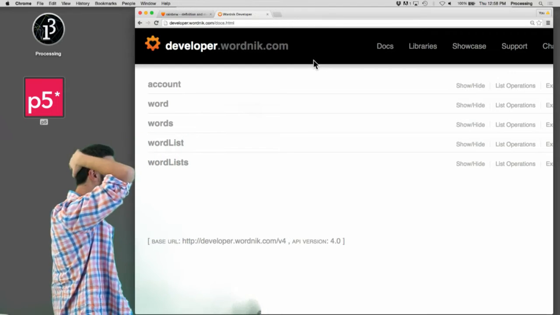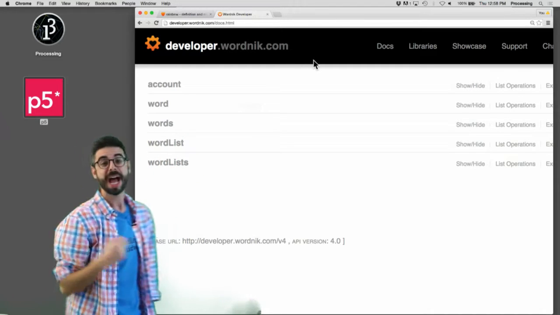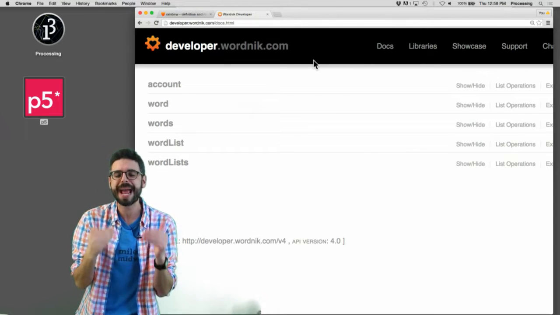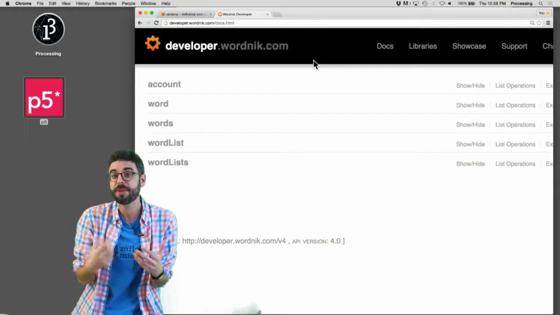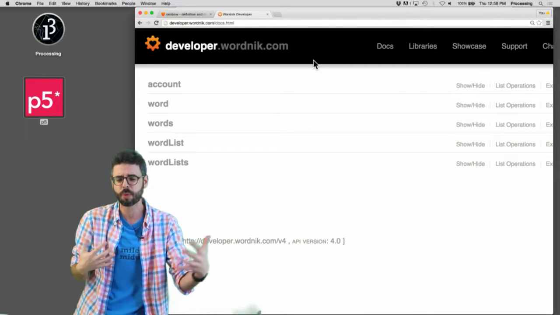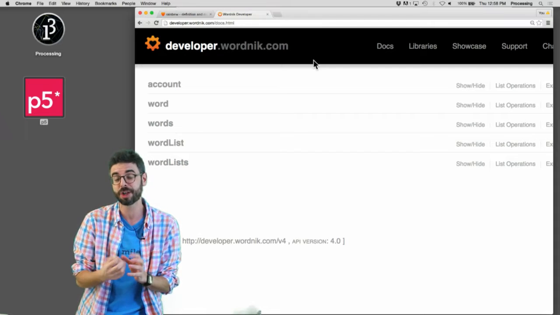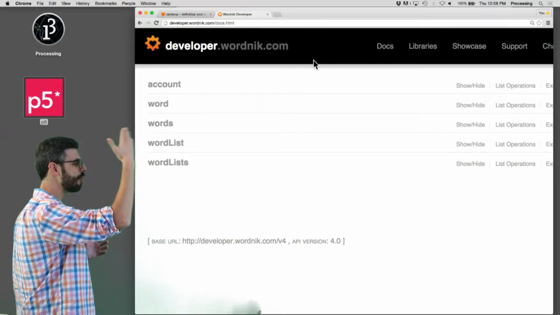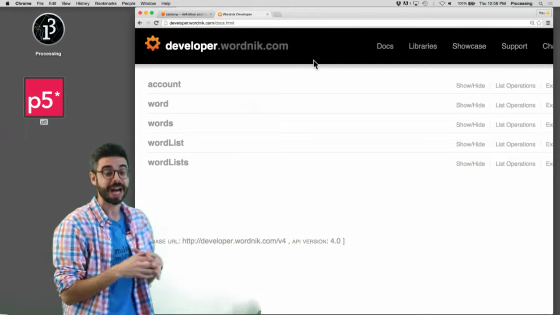But I'm seeing here there's a bunch of options to click on, and this is quite common with APIs, in that there's sort of commands that you can execute. Like maybe you want to ask for information about one particular word, or get a list of words back, or ask for information about a group of words. So what's being shown here are the different API commands that you can start with.